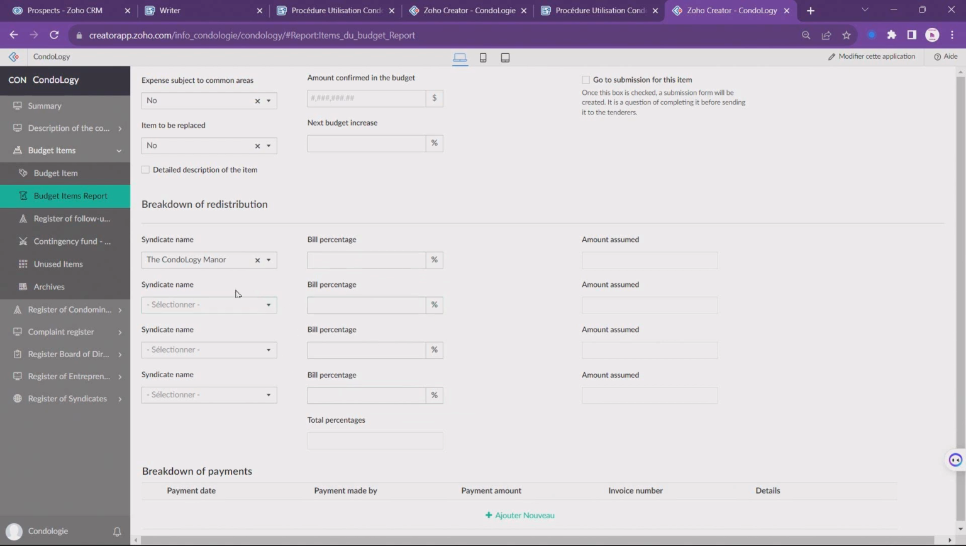So let's say that, for example, 50% of the invoice goes to the CondoLogy mansion. Syndicate 2 is at 12.5%. Syndicate 3 is at 12.5%, and then let's say that our Syndicate 4 is at 25%. At that point we have 100% of the bill which is redistributed. The amount is not displayed yet, but it will be displayed automatically.